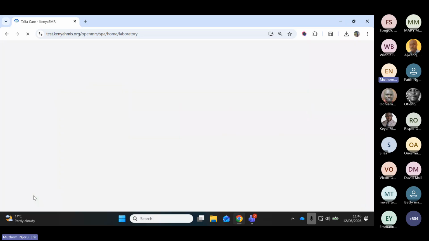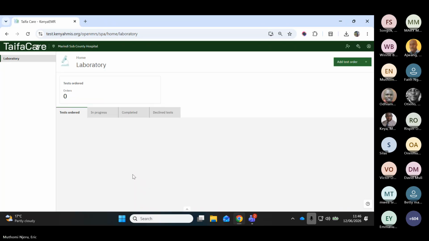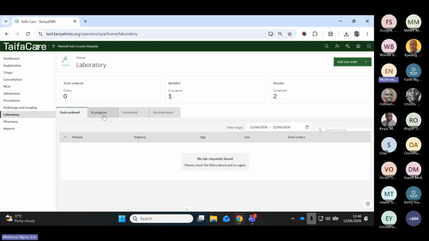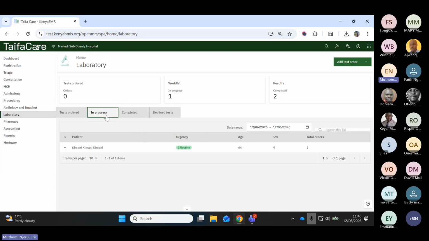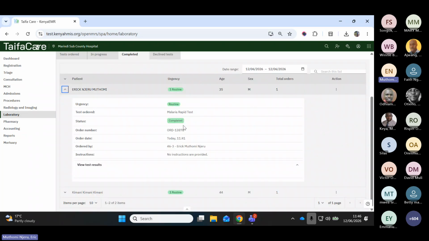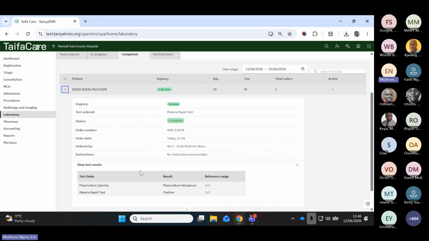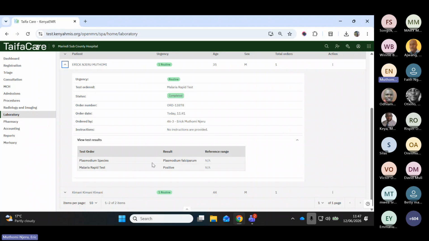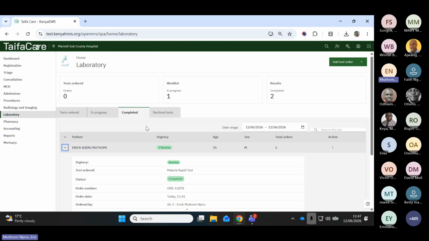So that is, and then you can be able to see the system has saved. And upon refreshing, you'll be able to see my patient is no longer in progress, but completed. Meaning that I can even be able to see the results are completed, and I can see my results here, the species and the malaria rapid test result, which is positive. So that is one of the enhancements.